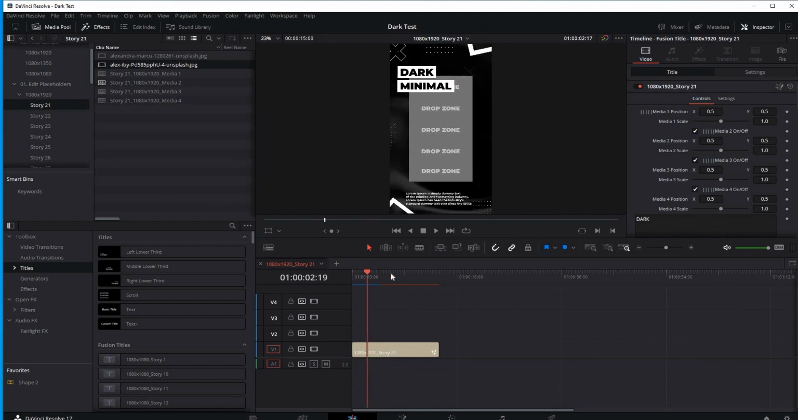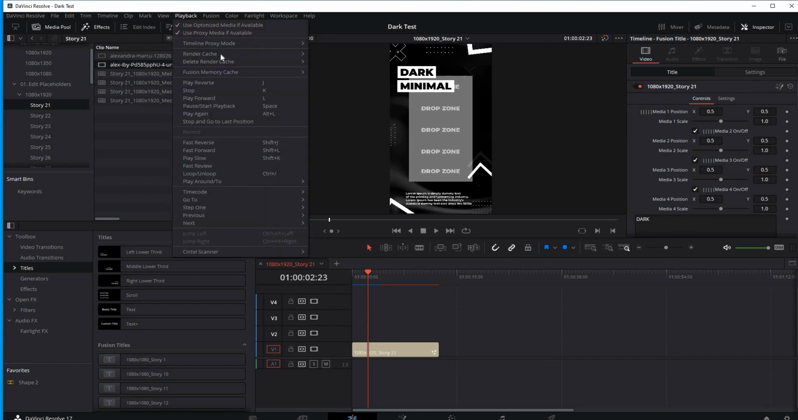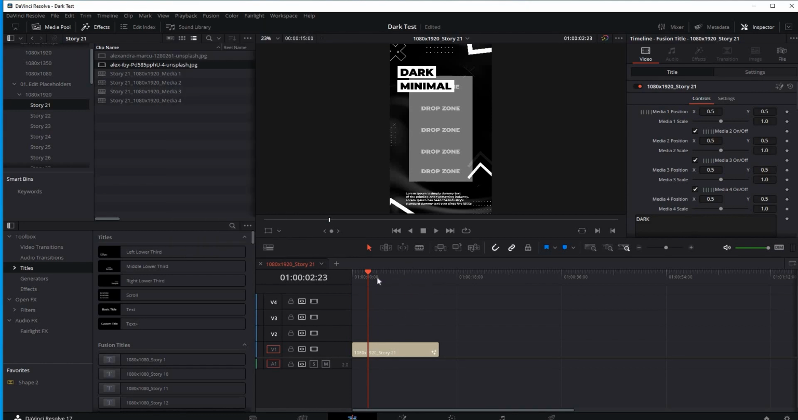If you cannot see the image update over here, that's because you already have cached memory going on. For that, just go to Playback, Render Cache, set it to None, so that the render cache will not happen, and you can see the live preview over here. As you can see, in the same way, you can add all of these 4 different placeholders.